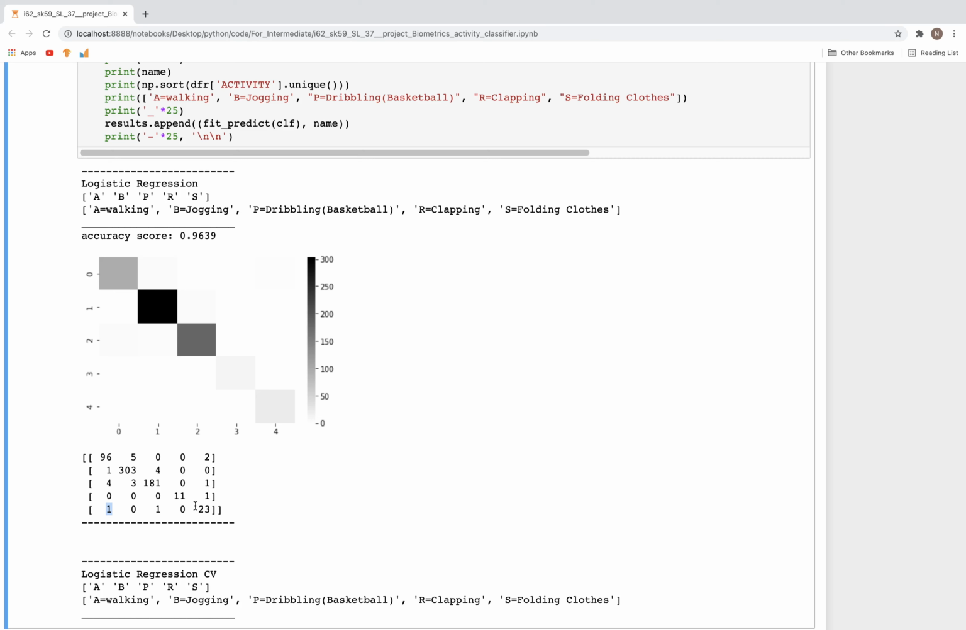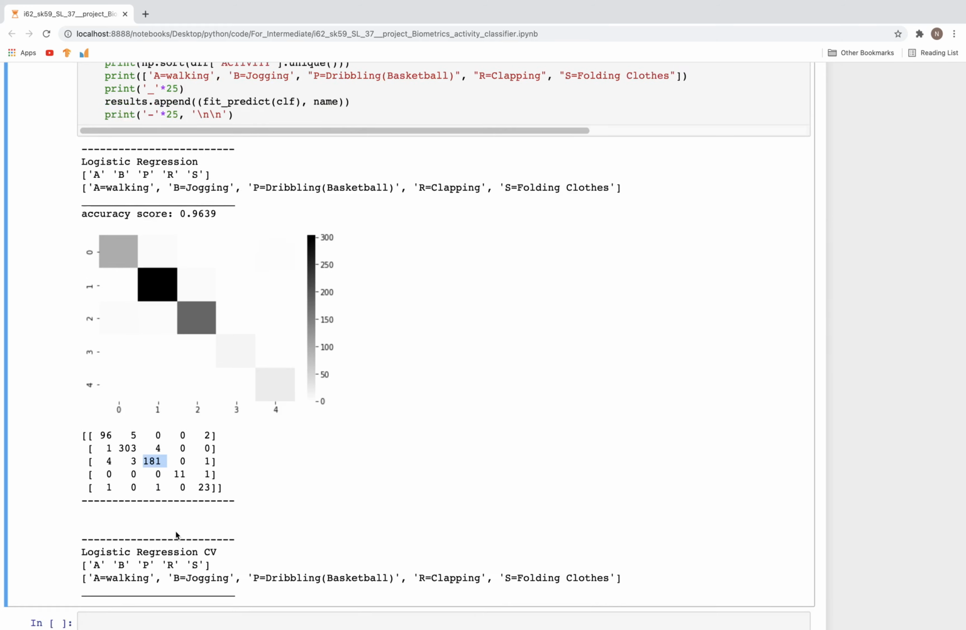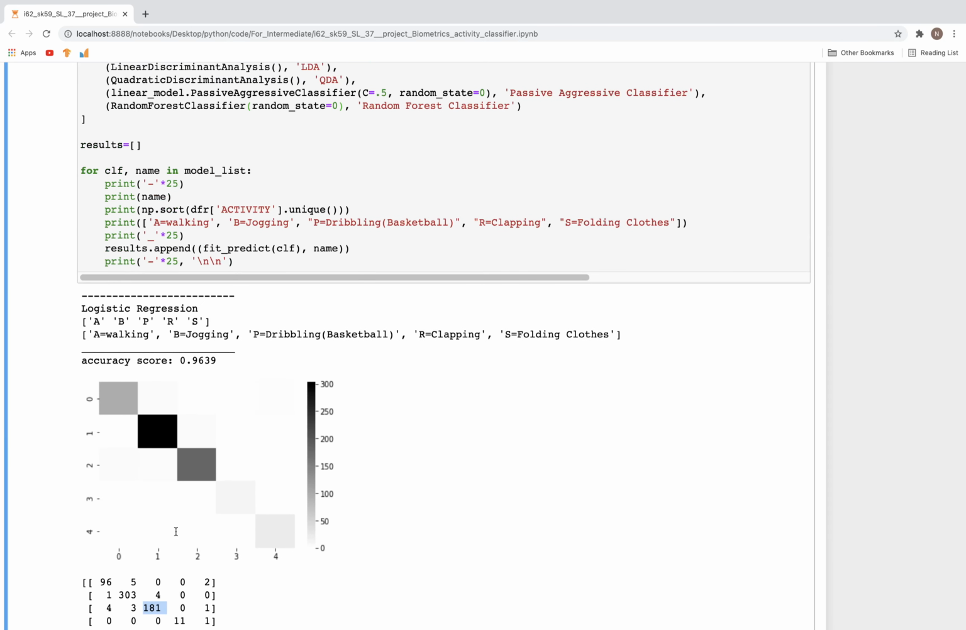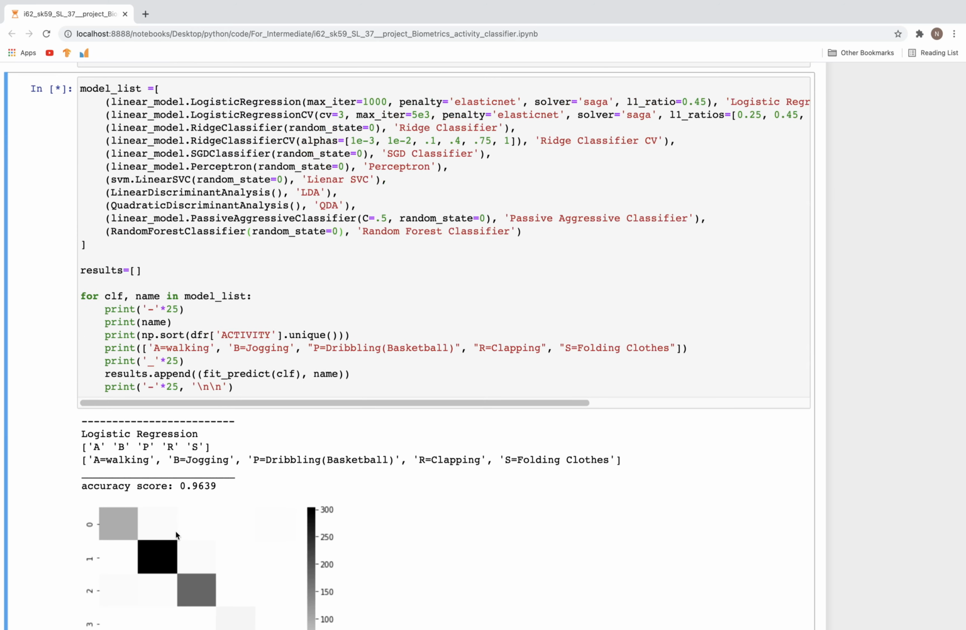And then we have this 181, which is for the basketball. There are a couple of misclassifications there. So I'll stop this video now and come back when this entire code is run.